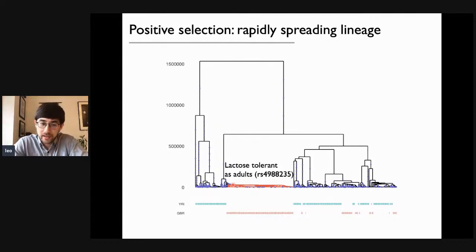And you can see that the red lineages carry the derived allele for this mutation. You can see that this mutation arose fairly recently and then outcompeted all these other lineages to a quite impressive present-day frequency in British individuals. And similar events have been seen in other parts of the world as well.